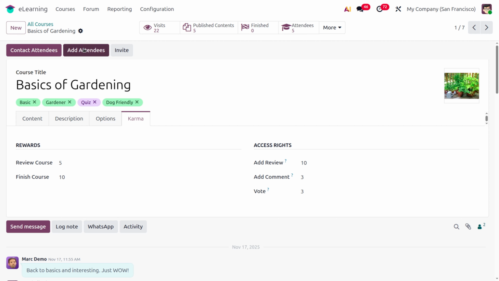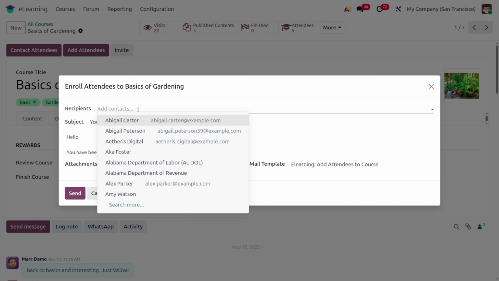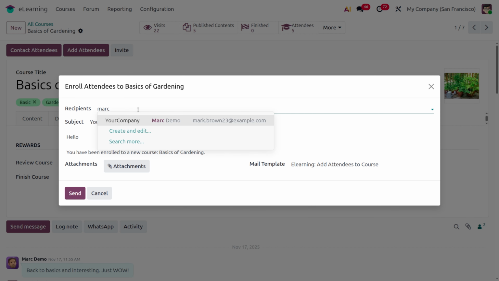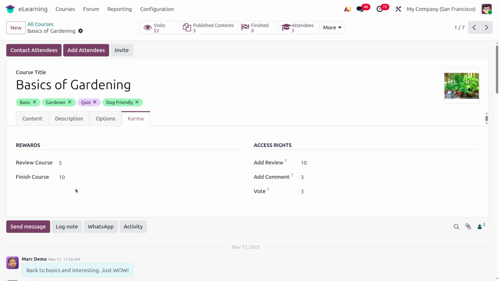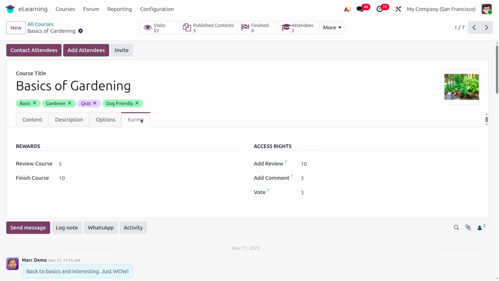Once everything is done, if you want to add the attendees, you can choose add attendees, and here I'm going to consider Mark Demo as one of the attendees, and let's send it. So Mark Demo will be receiving the course invitation. Now, if you want to contact the attendees, you can click on contact attendees, or you can create the email and directly send this to the contacts.